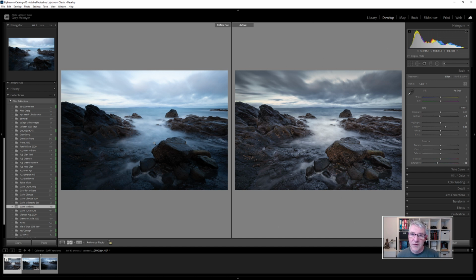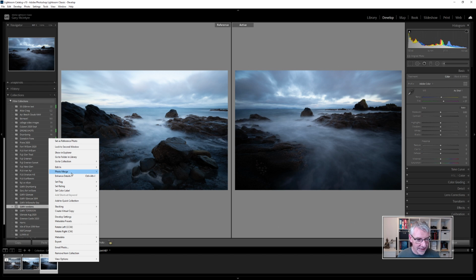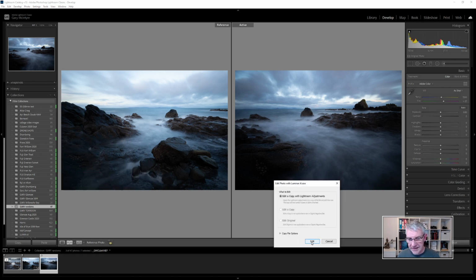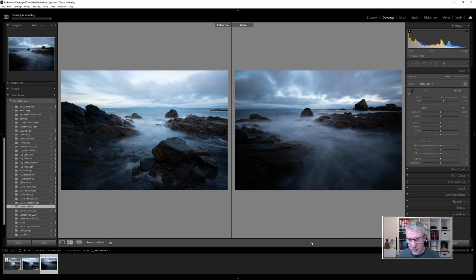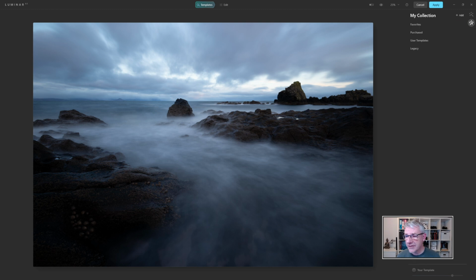So what I'm going to do very, very quickly is I'm going to take the second image, which is this one here, and I'm going to right click and edit in Luminar AI. Edit a copy with Lightroom adjustments, go. Okay, that's us in Luminar AI, and let's go straight into templates, user templates, Denure with Shadows.